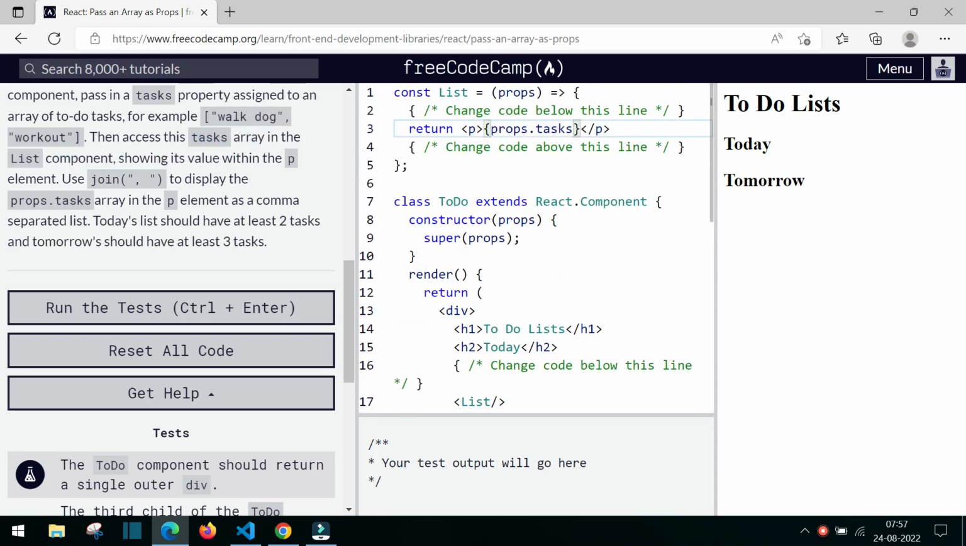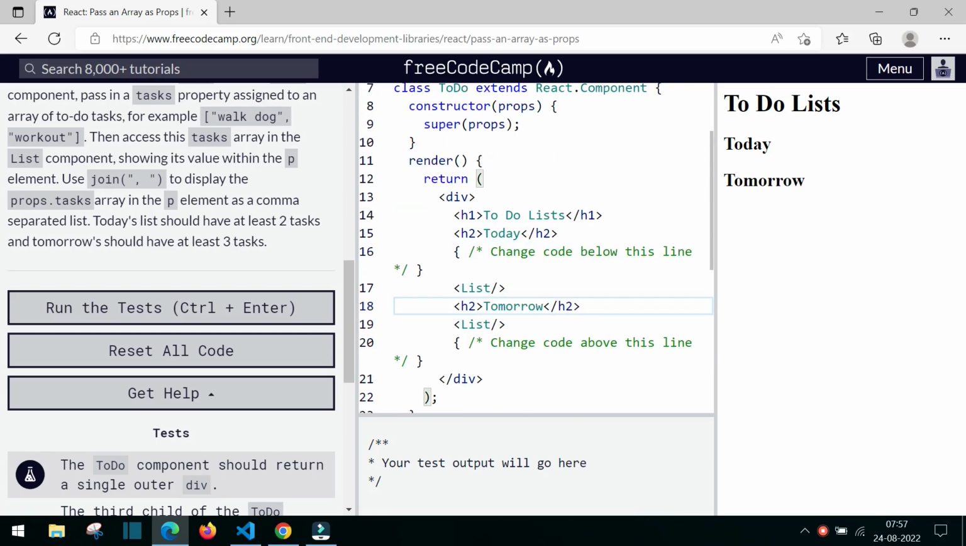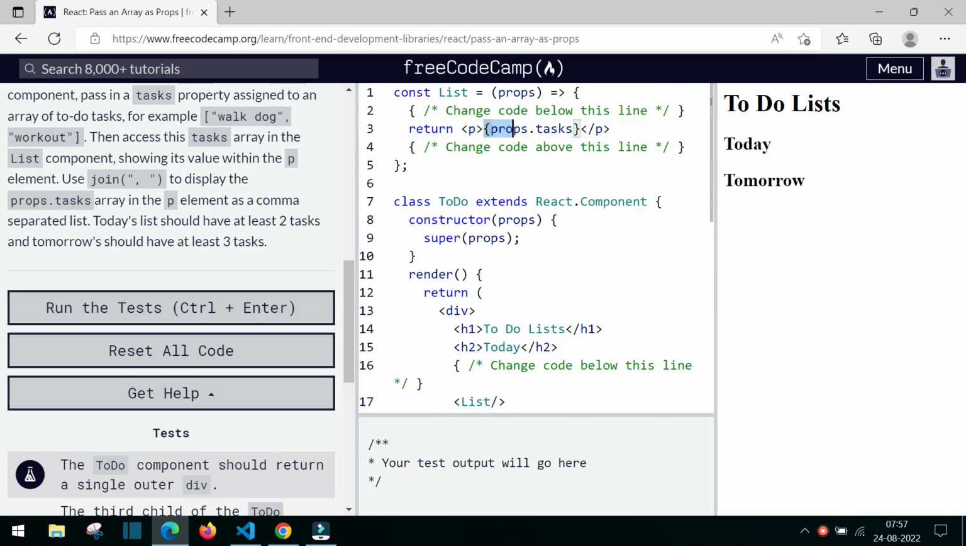Then we are going to give the value for this property of tasks. Today what we have to do is create the tasks as an array. So this is the child element, list. In this child element we are going to give values for these properties.